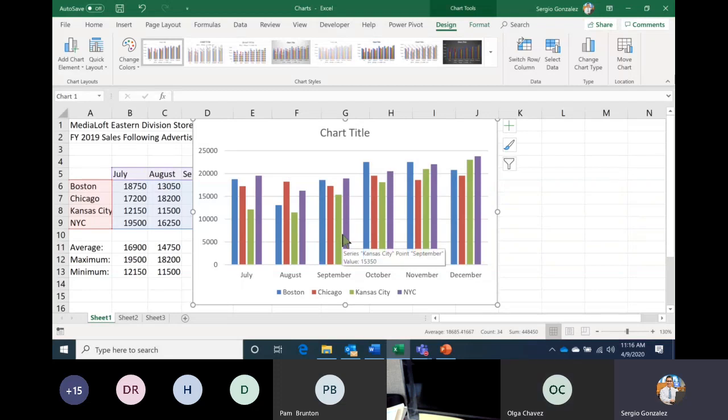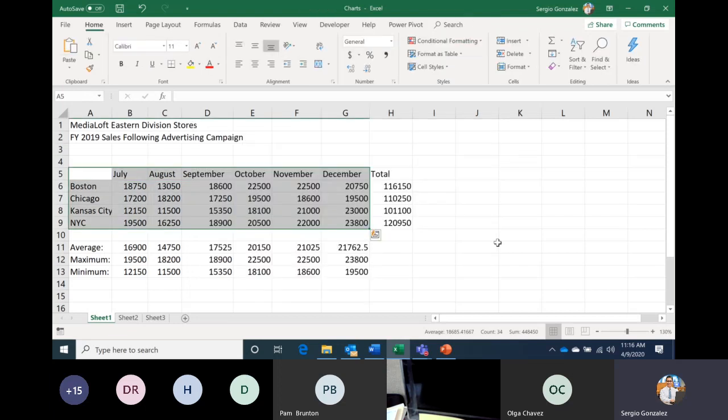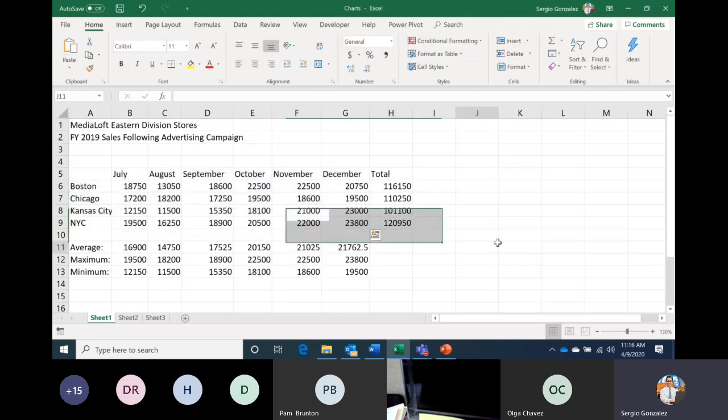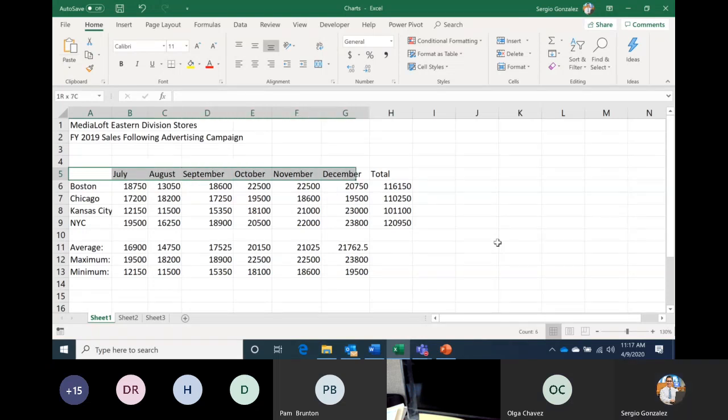If for any reason you want to delete the chart, just click on any of the borders on the edge and press Delete on your keyboard. I'm going to explain the steps again. The first step is to select the data. Teacher, what is select? Highlight the data. So I'm going to select the months, the cities, and the numbers.